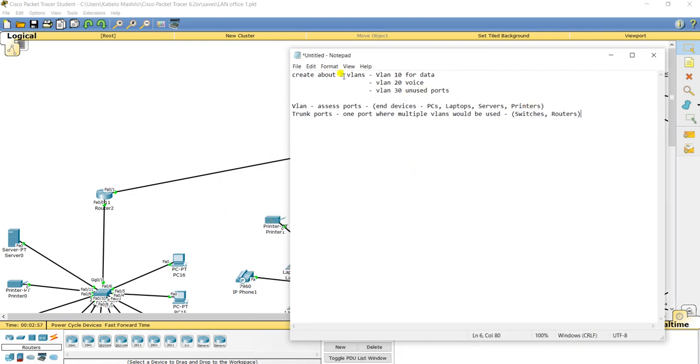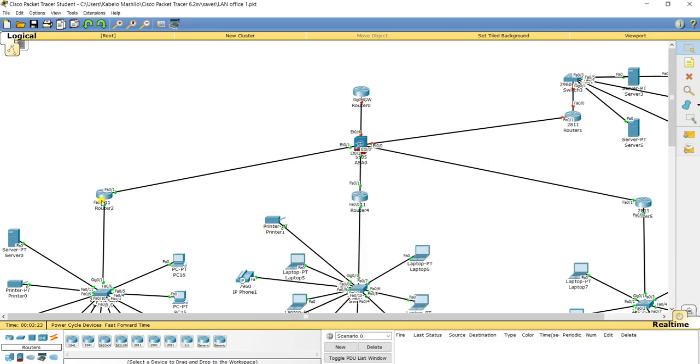So we need to create about 3 VLANs: VLAN 10 for data, VLAN 20 for voice, and VLAN 30 for unused ports. And within our VLANs we have our access ports where we have our end devices like PCs, laptops, servers, and printers. We also need trunk ports, where we'll have one port where multiple VLANs will be used, where our switches and routers will be in function, where we know that our data, for instance, since now we are communicating to this network, certain things would change.